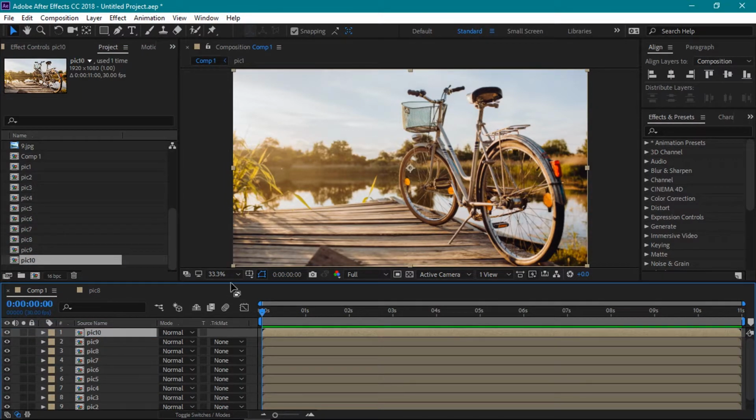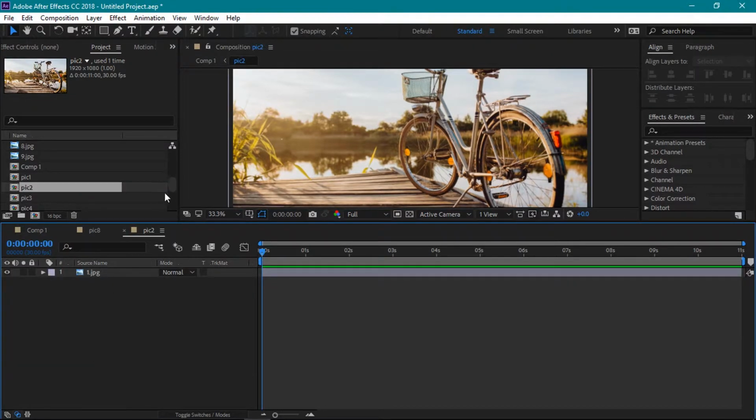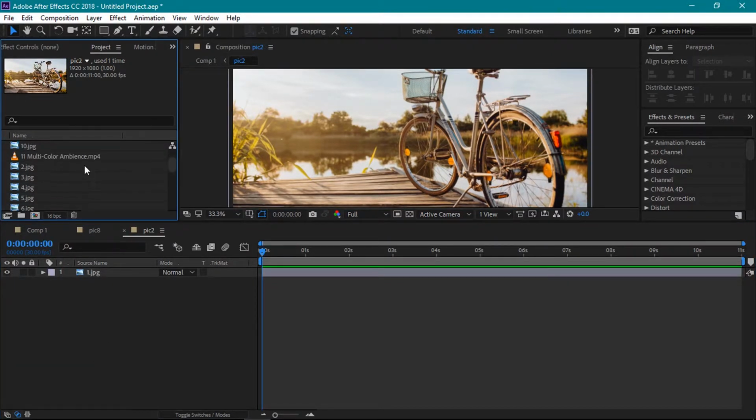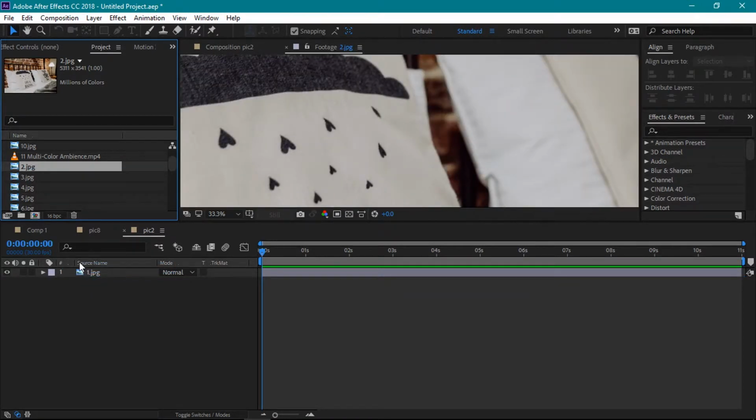Next, replace the images in the comps with these other images. I had named my images so that I'll know which image goes into which composition. Also scale the images accordingly. I'm going to speed up this process.